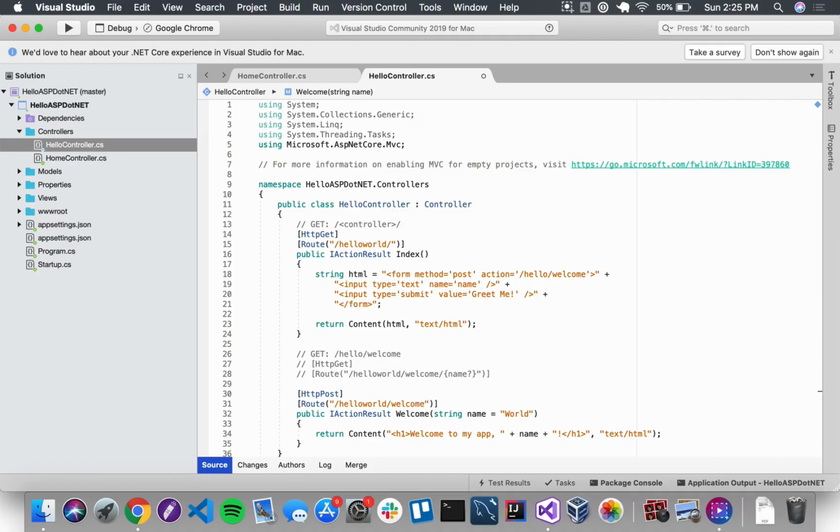/welcome. And before we rerun this application and see the result, we want to make sure 3 things about our form. Number 1, method equals post. Great. Action. Our action no longer matches the route that welcome is going to respond at. So we need to change the value of action here. So /helloworld/welcome. Save and run.